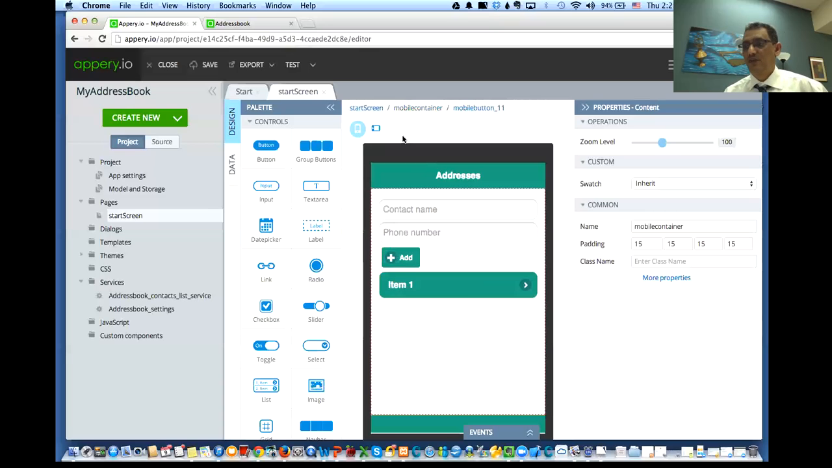What we need now is to repeat those three steps. One, we need to go and create a database service to add using the create. Next, we need to go to the data of the page and create a service. Then map these two fields here to the service, and then come here and add an action to this add button to call that service. So you keep repeating the same thing most of the time.